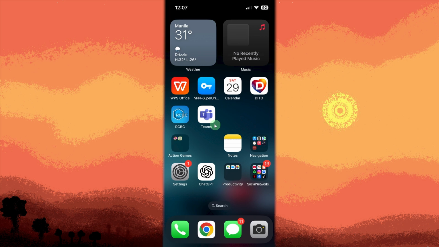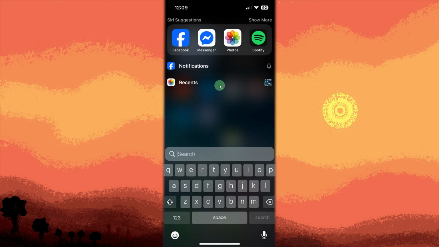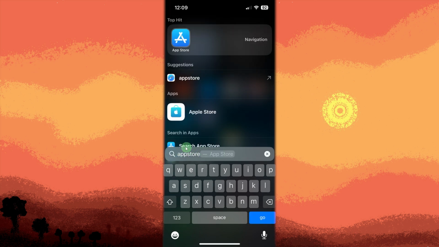First, swipe down to use search. On the home screen, swipe down and type App Store in the search bar. If it appears, tap to open it.